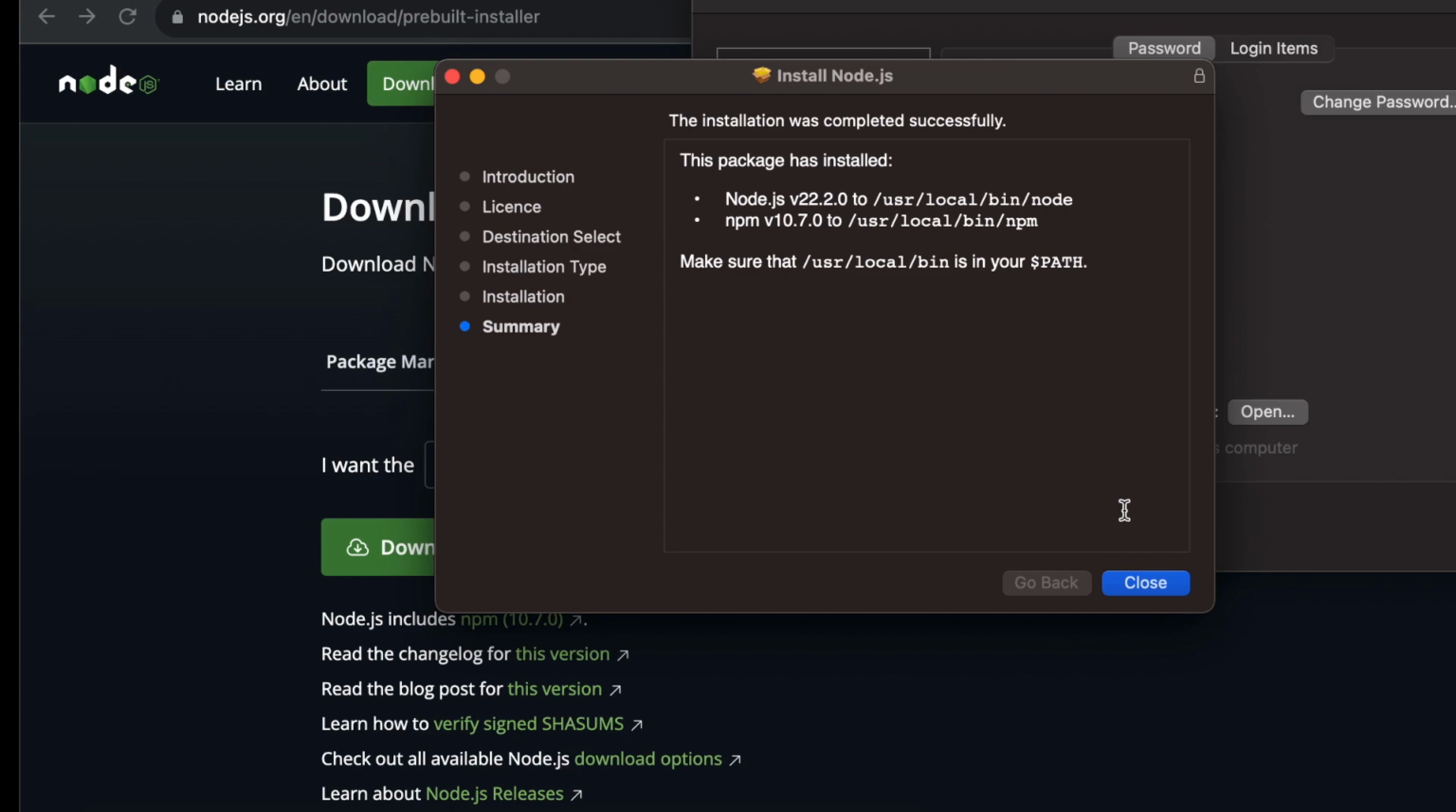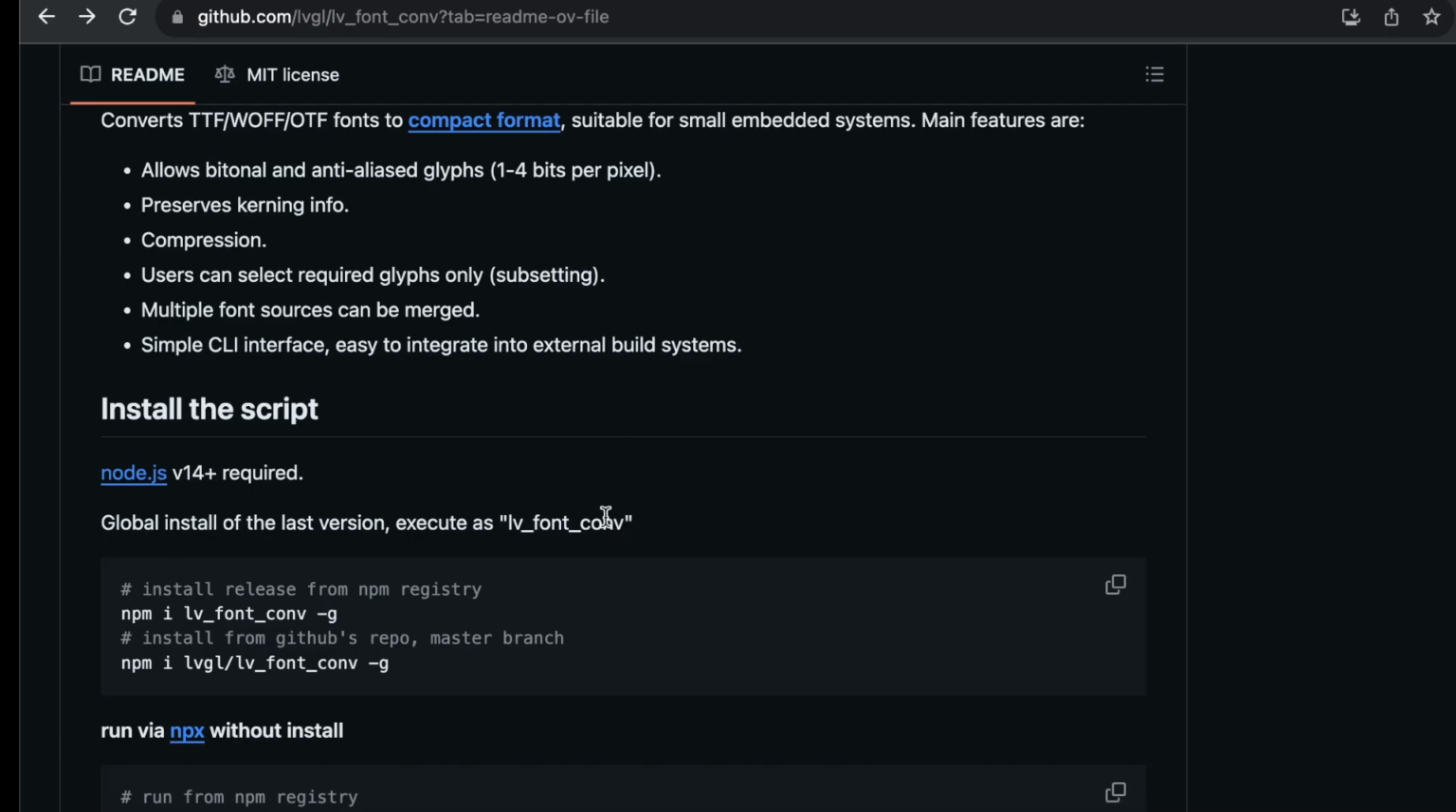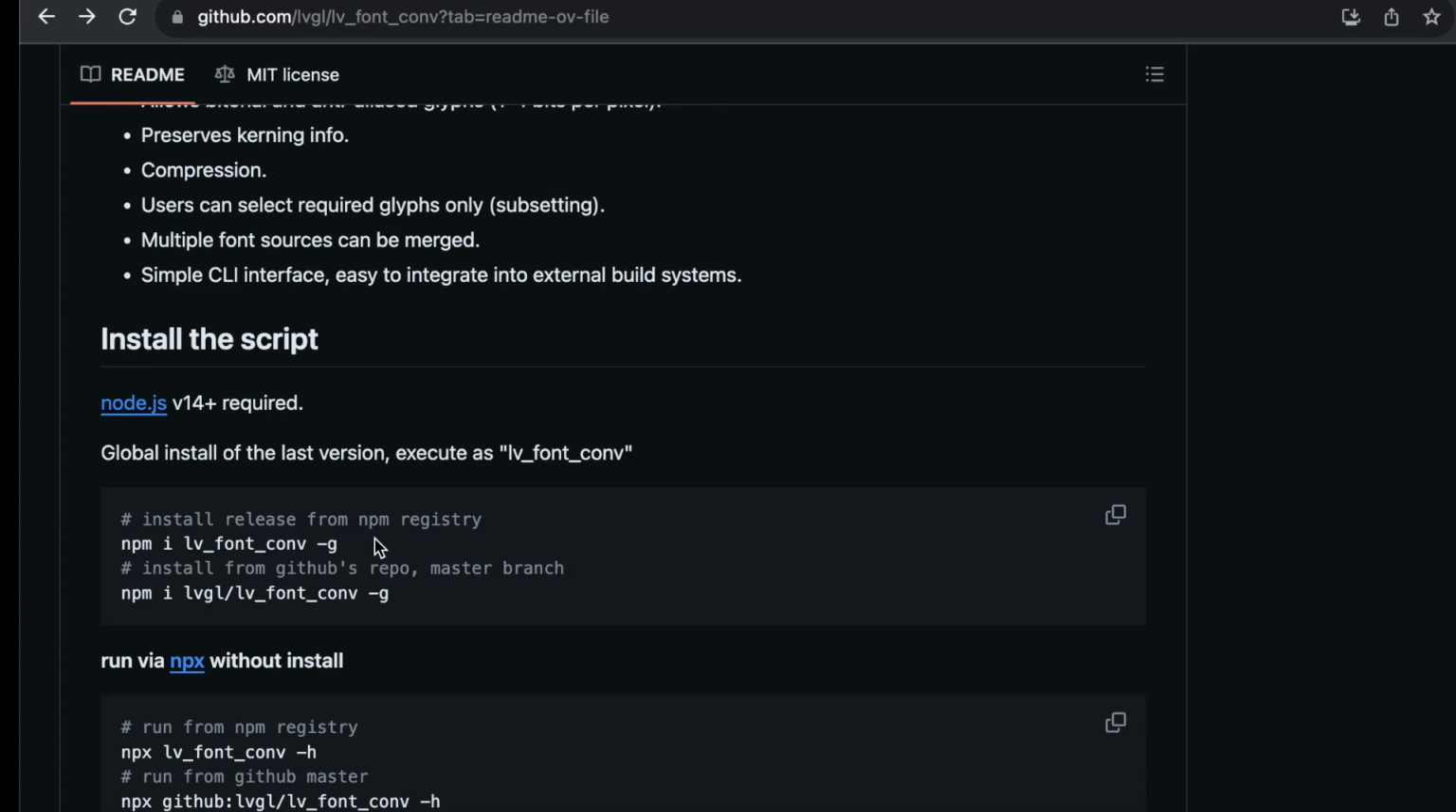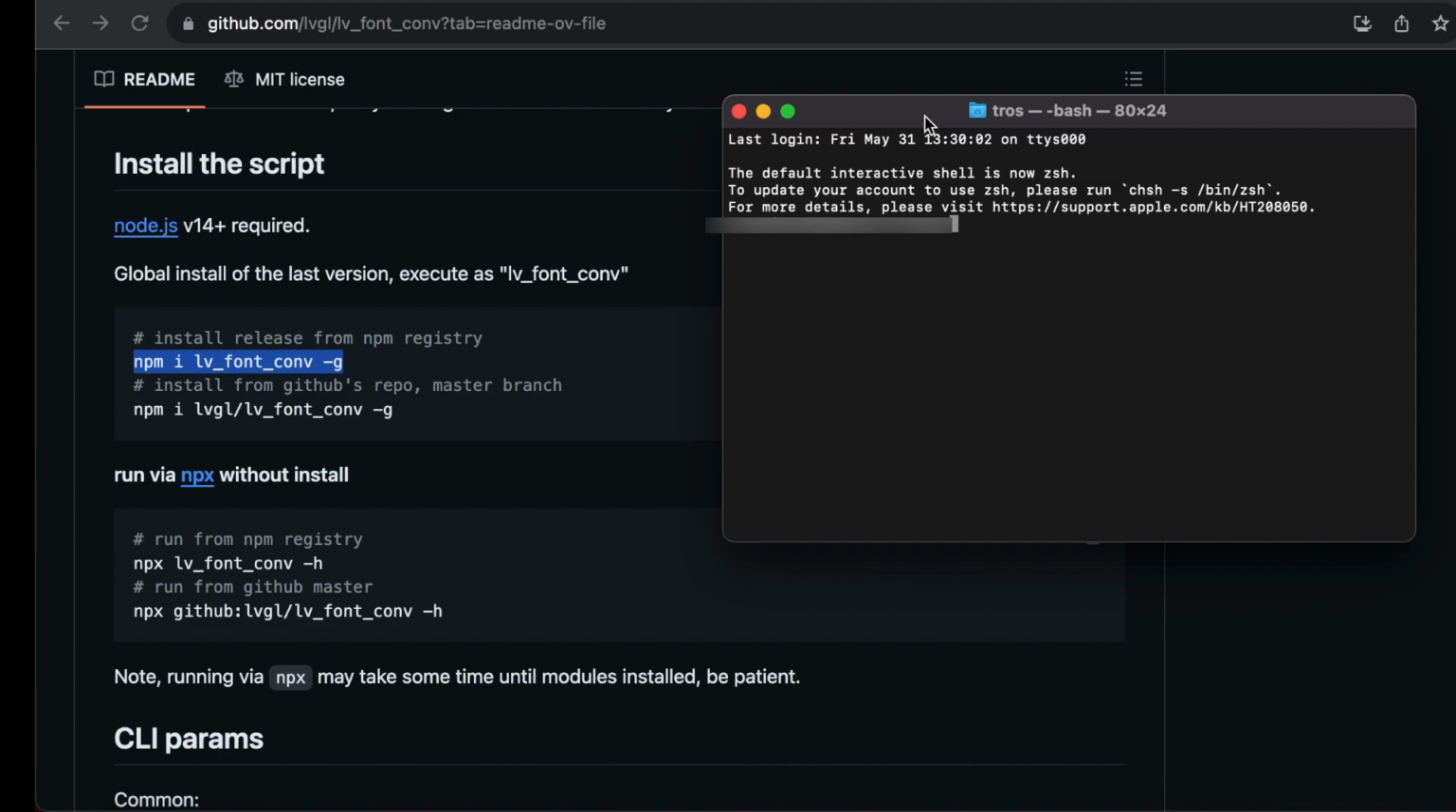Cool, and now that's installed, which is great. Go back to your GitHub, and you would like to install it from the npm registry. So you just copy this. On Mac, you've got to do it as an admin, so sudo space, and copy in this from GitHub. And once you've done that, it'll install it as an admin. Type in your admin password. Cool. And now that's installed.